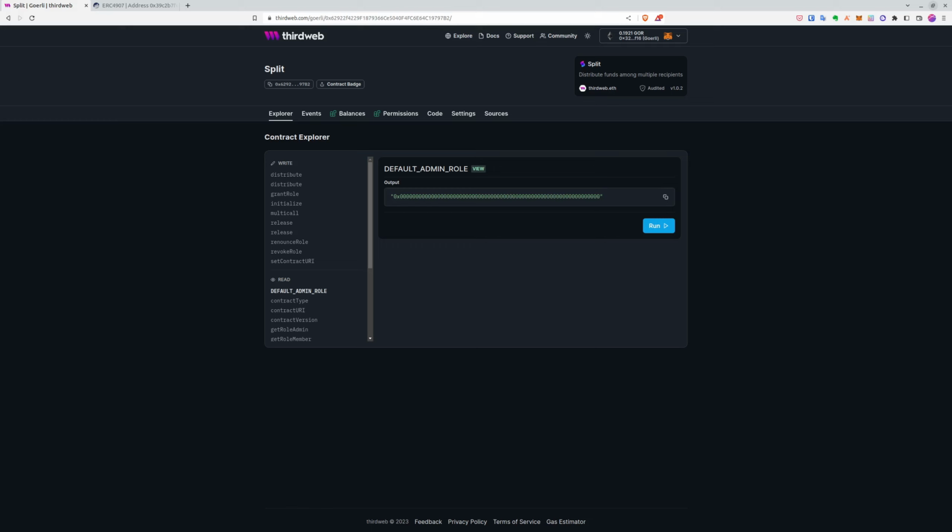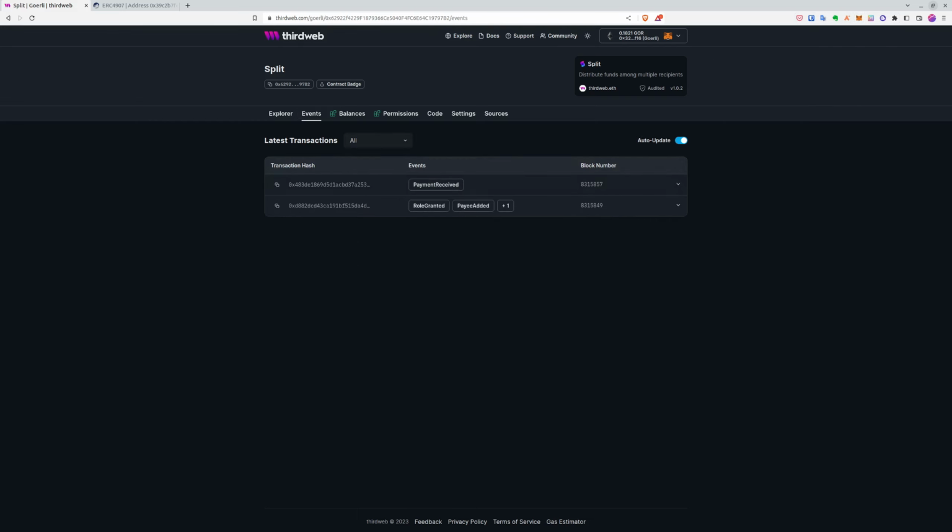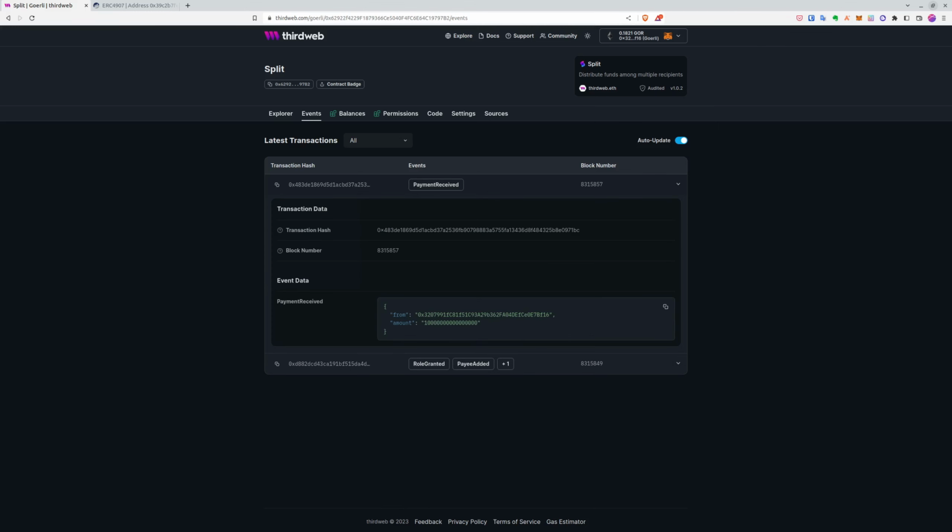And now we have our functions. So as you can see, distribute without any parameters, so a very simple function. And if I send some funds to the smart contract using my MetaMask, then the contract will have the balance required to split the funds. So let's say I send 0.1 ETH. Now we can check in events whether the contract has the amount. So yeah, it received 0.01 ETH. And now I'm ready to use the simple distribute function.